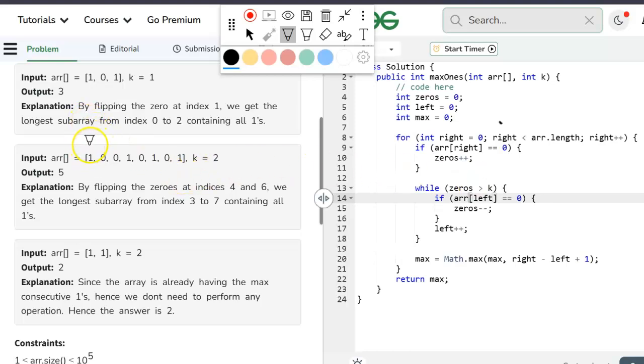Okay, so this will be the right pointer. This will be the left pointer. All right, so we go through this. Is the array element equal to 0? No, it's not. While zeros is greater than k, we need a count of zeros. Well, zeros is 0, so it's not greater than k.